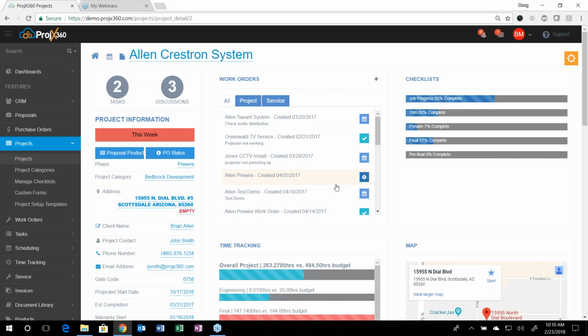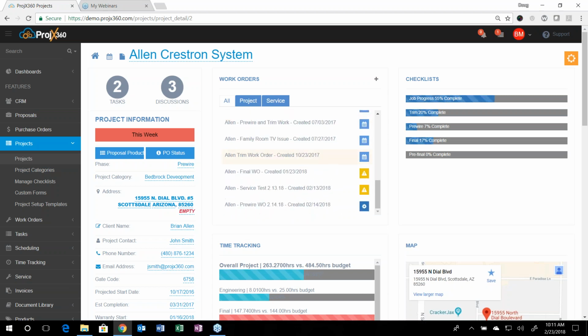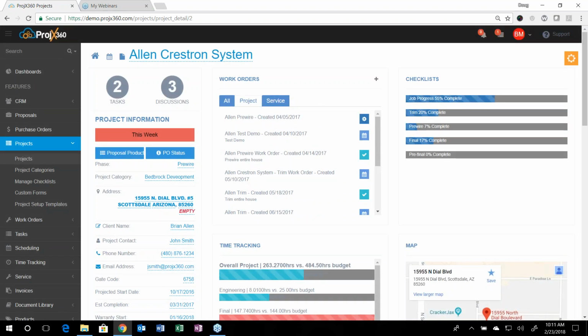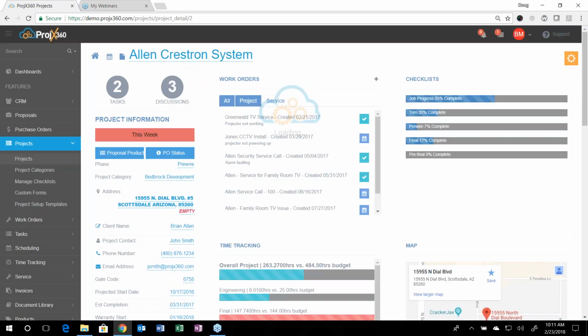But let's go through each section here. The first section is called work orders. This shows all the work orders for the whole history of this project, live right here. You can also filter them by the two types of work orders that we have. We have project work orders, which are designed for during the build of the project. These are the work orders you're creating for your guys while you're building the project. And then the service work orders, which are the service calls after the fact. So you can filter them out.